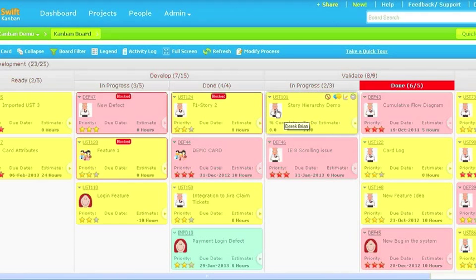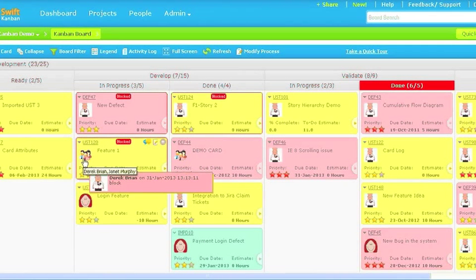Obviously, the picture or the avatar here refers to the person who's currently working on the card. If there's more than one person, as you can see here, then it'll show a little team icon here, and if you hover over that, you'll see the names of people who are actually working on the card at this point in time.